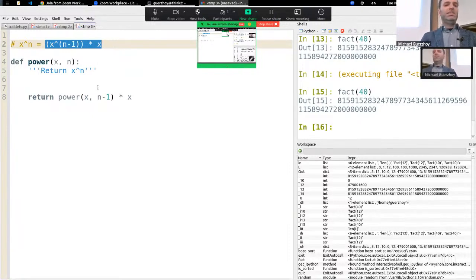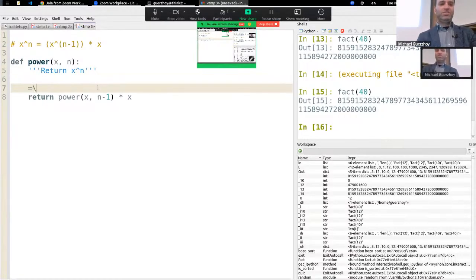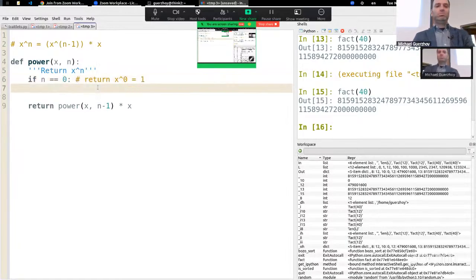We got to have a base case. What's a good base case, anyone? Yeah, exactly. So x to the 0 for anything that's not x equals 0 is 1. So just assume that x is not 0, whatever. 0 to the 0 is usually considered not defined anyway. So we'll say if n is equal to 0, we want to return x to the 0, which is equal to 1 for everything that's not 0. So we just return 1.